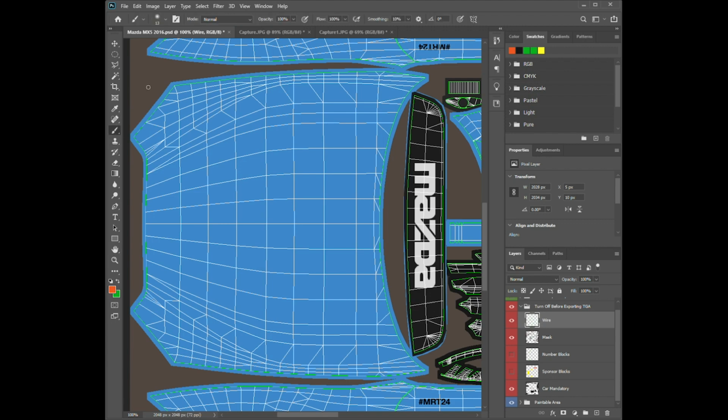So I can take my paintbrush and do that. And it doesn't matter because that's not inside of a green line. iRacing's not going to look at it, and it's not going to wind up on my car.